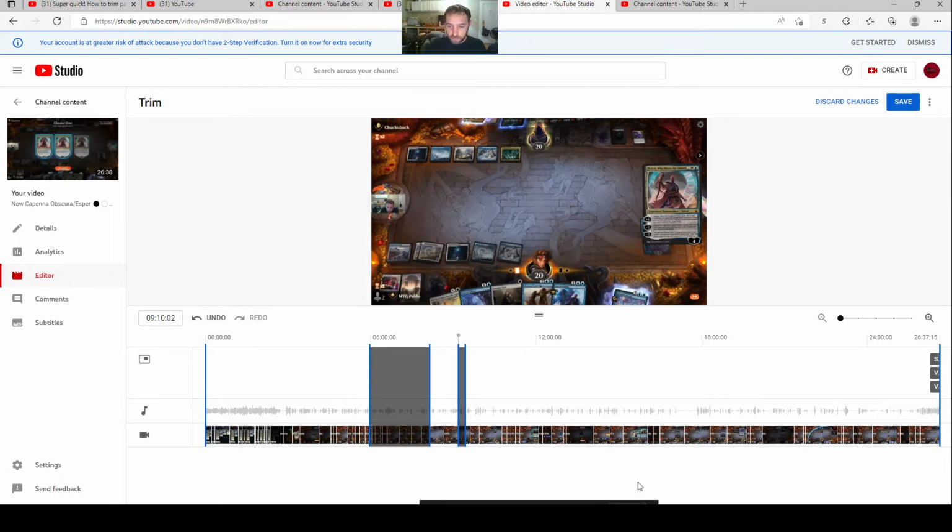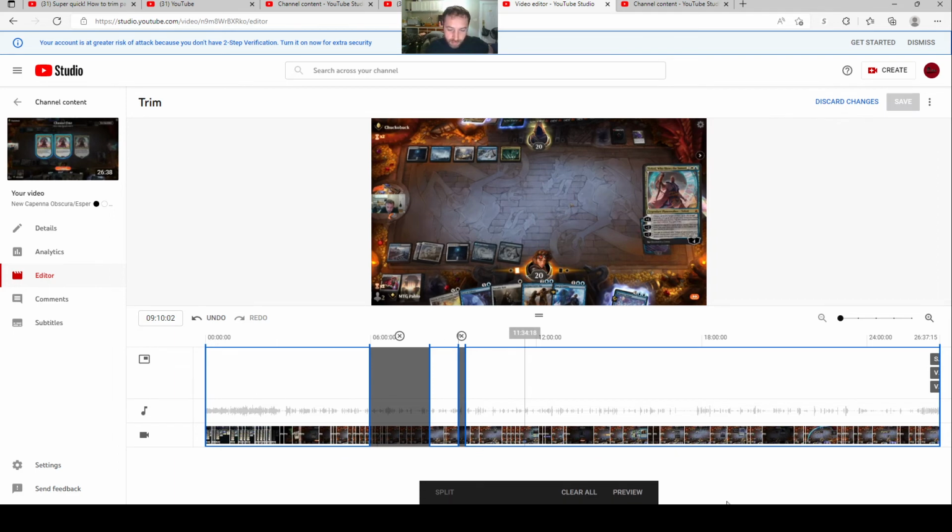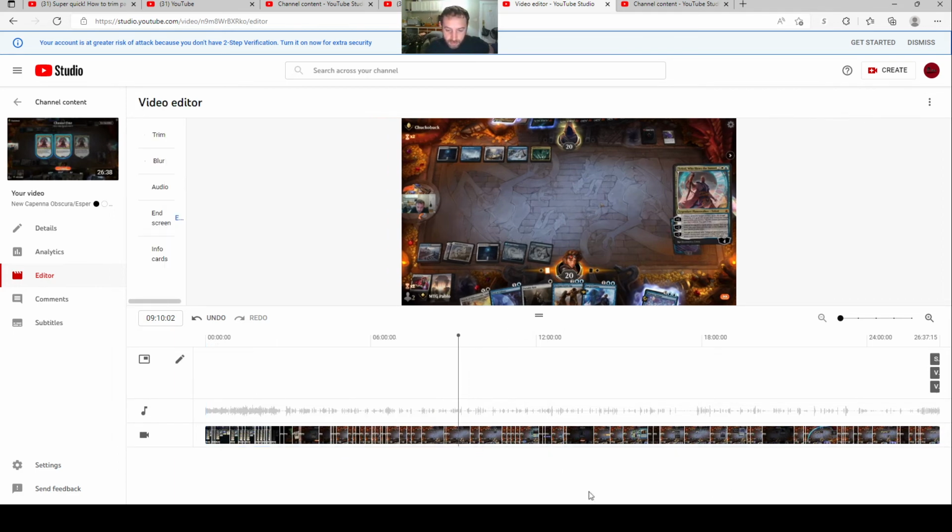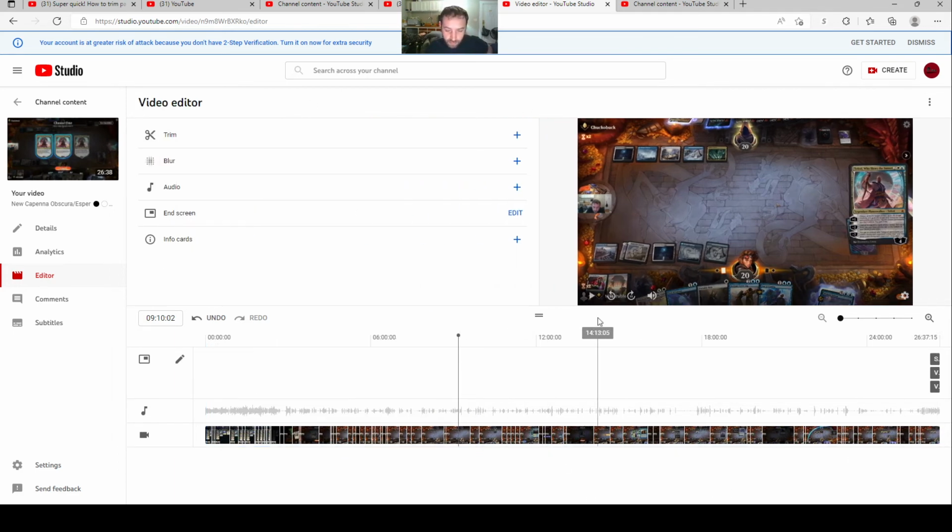Next, just go to preview and click save. And that is how you trim parts out of the middle of your video. And you can also obviously do it from the beginning as well. But I'm not going to save it because I like the video the way it is. But it's just showing you how to do it. That is how you do it.